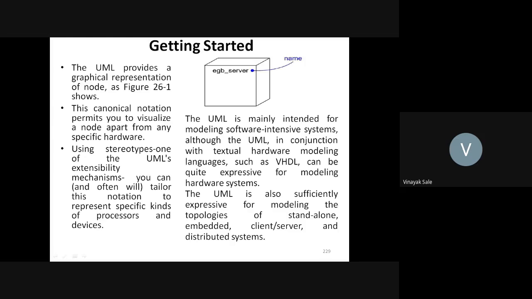The UML is mainly intended for modeling software-intensive systems, although the UML in conjunction with a textual hardware modeling language such as VHDL can be quite expressive for modeling hardware systems. The UML is also sufficiently expressive for modeling the topologies of standalone, embedded, client-server and distributed systems.